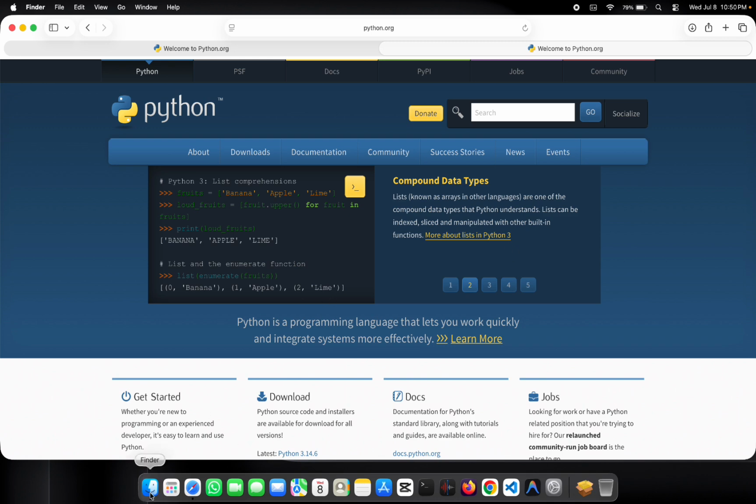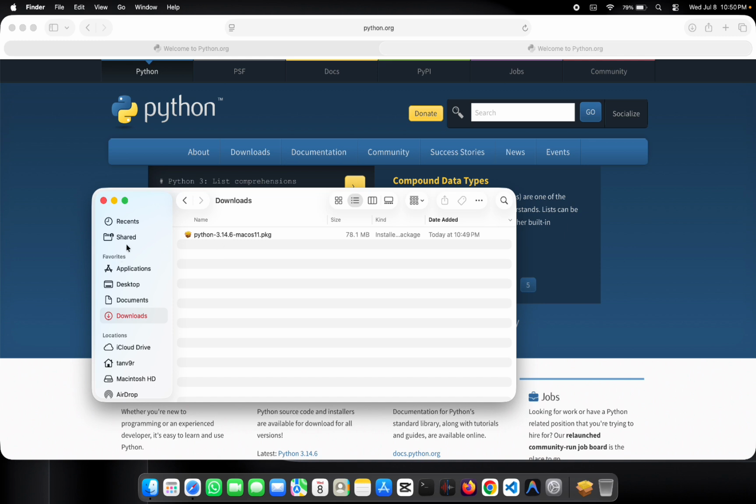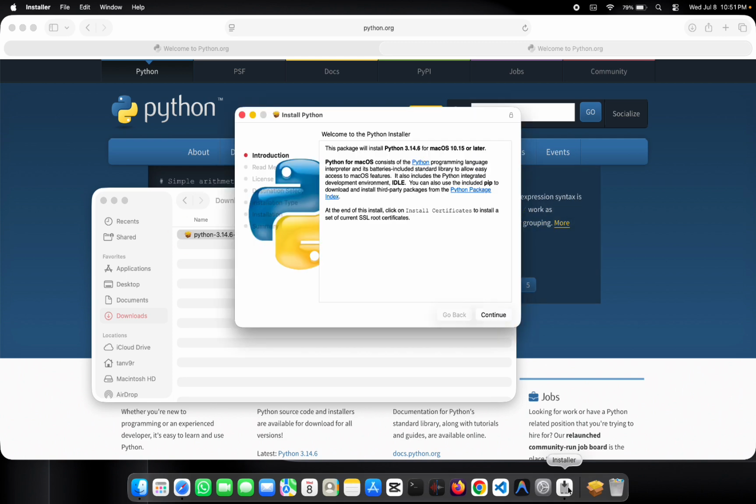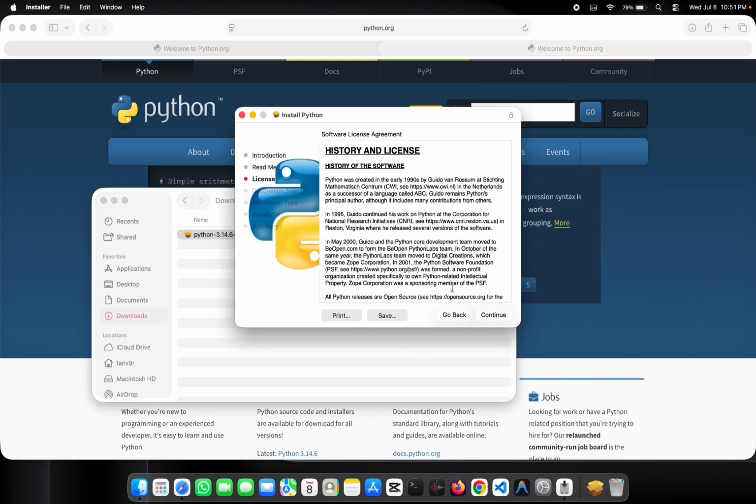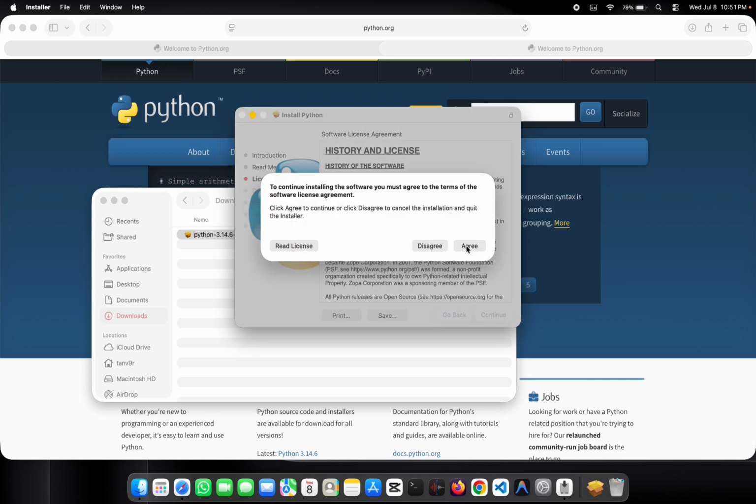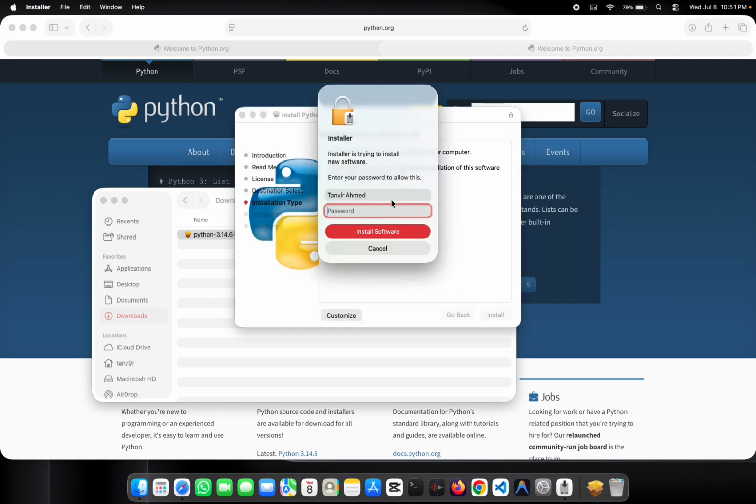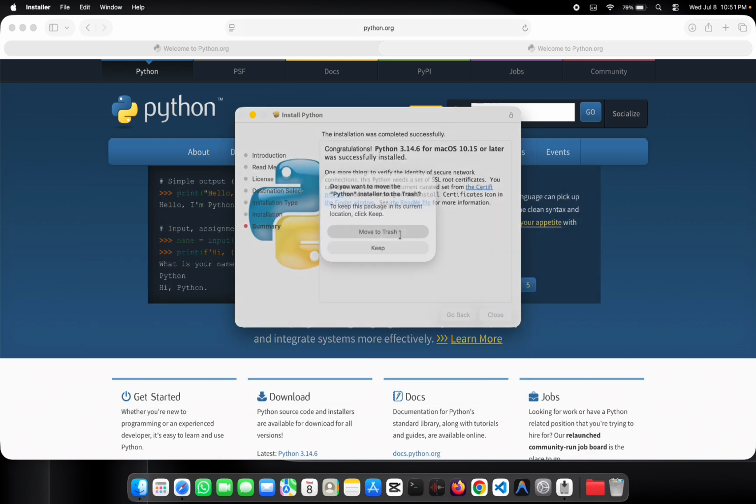Now if I go to Finder and then Downloads, you can see I have the Python file here. I will double click on this file, python.pkg, and here you can see Continue. I will click Continue, then Continue. Now I will say Agree and then Install. I just have to give my Mac login password here. This is not the Apple account password, just the login password. So we have successfully installed it, right?